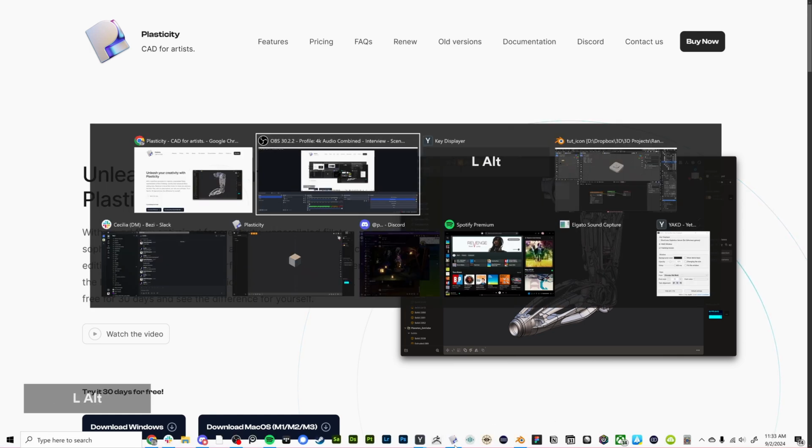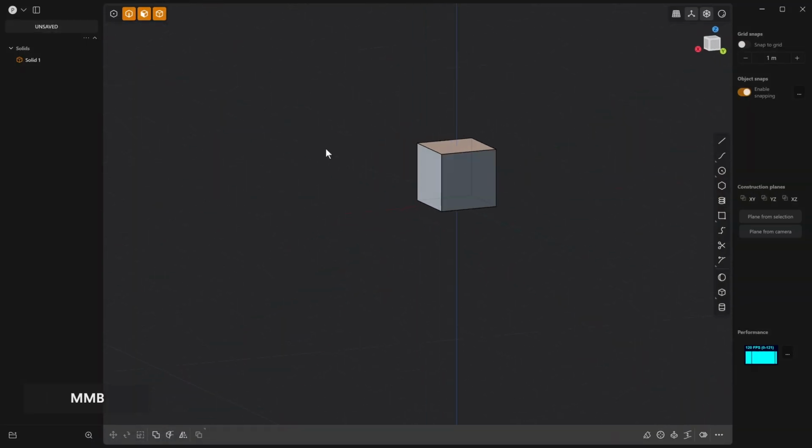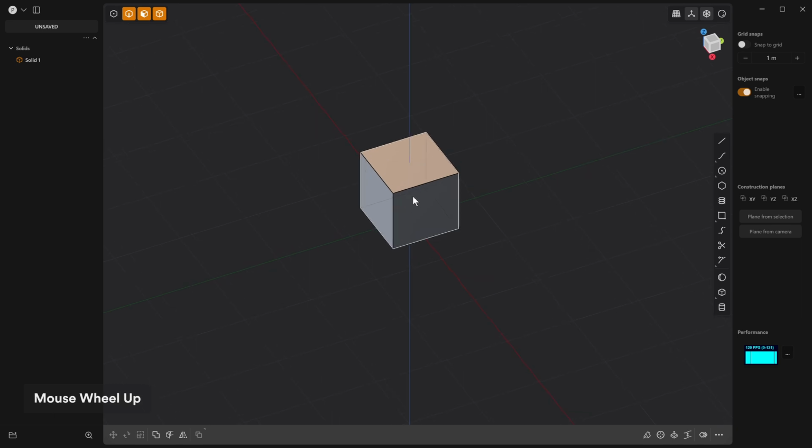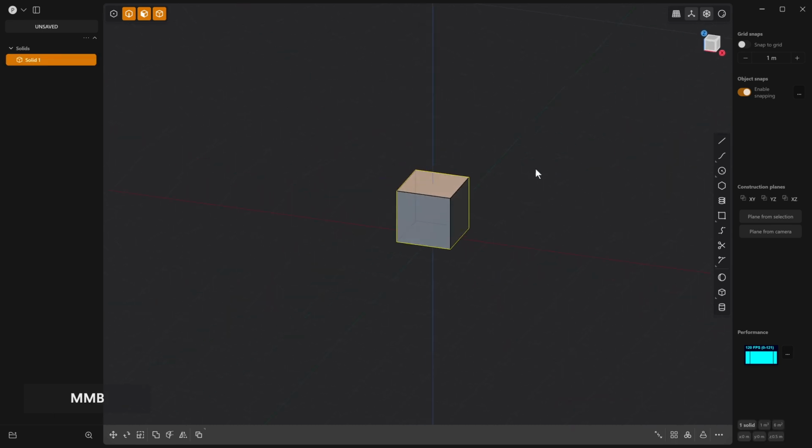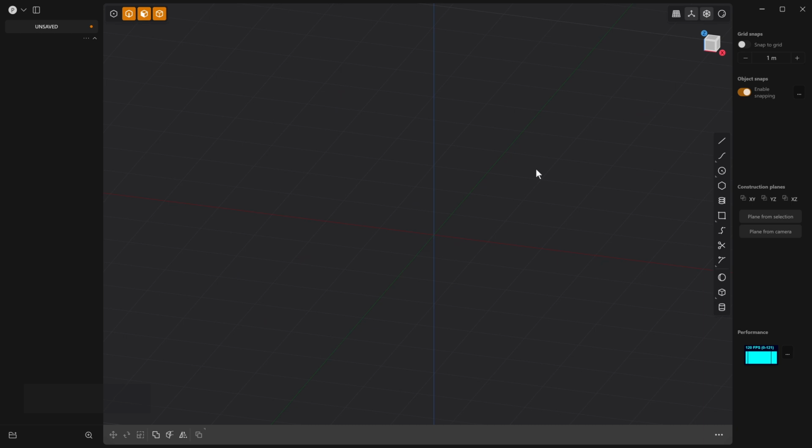So let's open up Plasticity right now. And I have an empty scene with a cube. Now, if I click this cube, I'm going to delete it. Now, I'm not going to go through how to use Plasticity. Instead, I'm just going to shoot through this to show you how exciting it is.